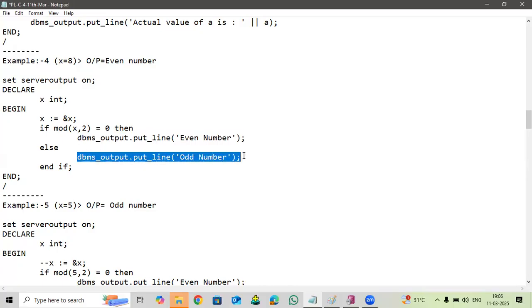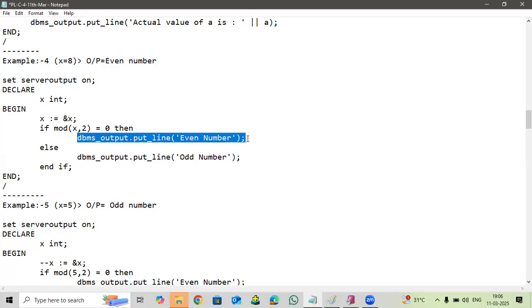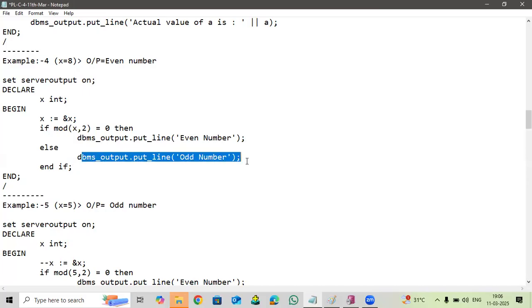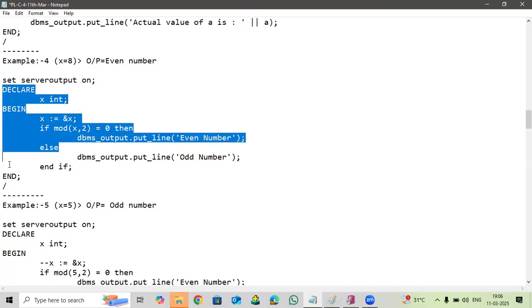I'll repeat. If mod of x comma 2, see x is unknown. We have not given any x values as of now. So whatever the value it might be, if x mod 2 is equal to 0, then give me the output as even. If it is not 0, then give me the output as odd. And I'll try to print it.